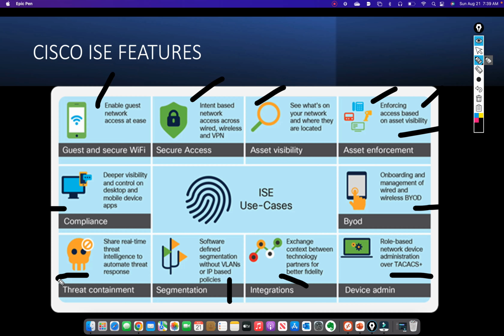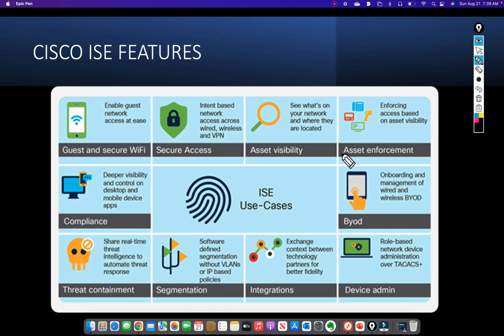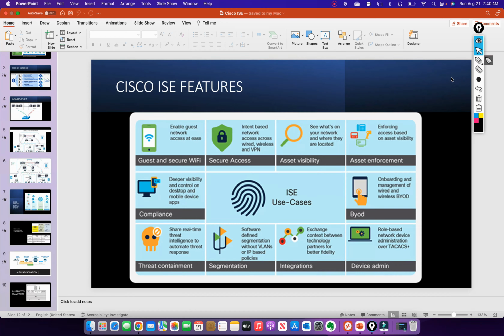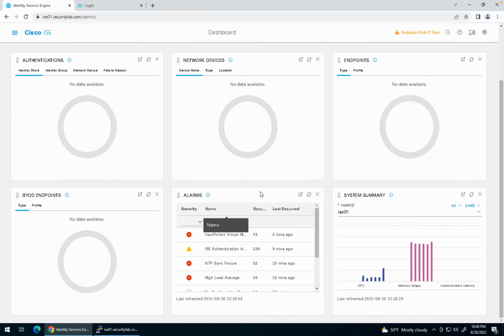So these are the features and use cases that I want to bring here. We'll go through most of all of them. Maybe for the Wi-Fi, I will need to create a physical lab and show you guys, but I will try to do it. Let's go to the next one. And that's it, guys. So let me show you a little bit about ISE.